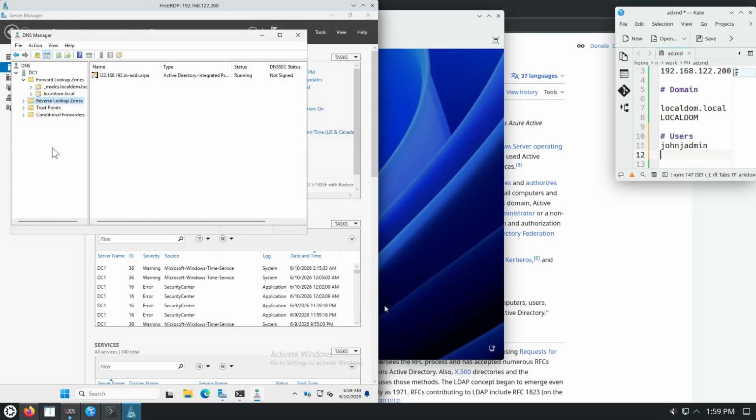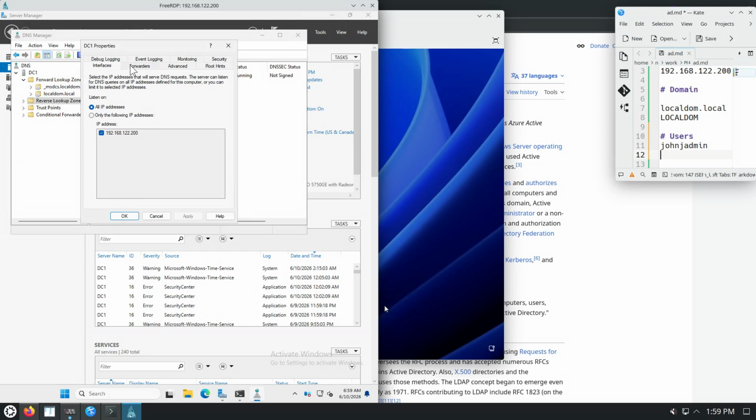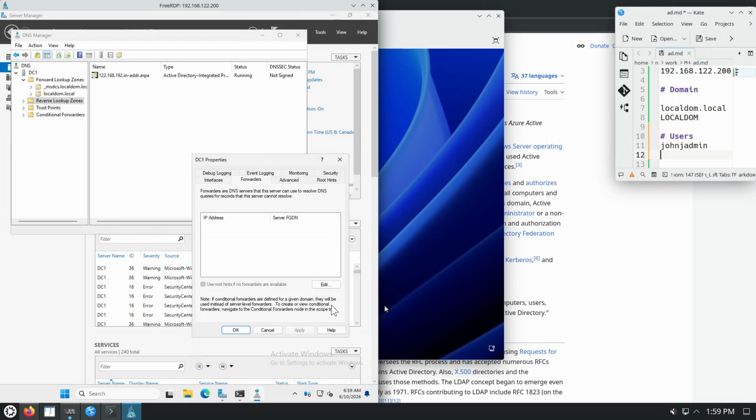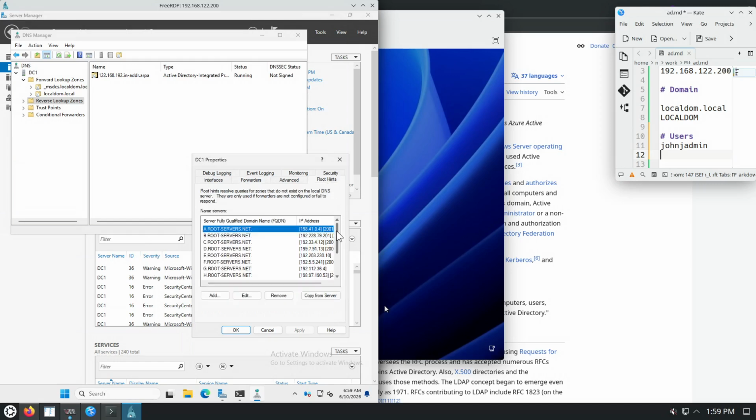And the DNS server has this setting by default, where if you don't specify any DNS server that this DNS server should fall back to, it has this checkbox enabled by default where it says use root hints if no forwarders are available. And the root hints are available in this tab. It's a collection of a large number of well-known DNS servers.